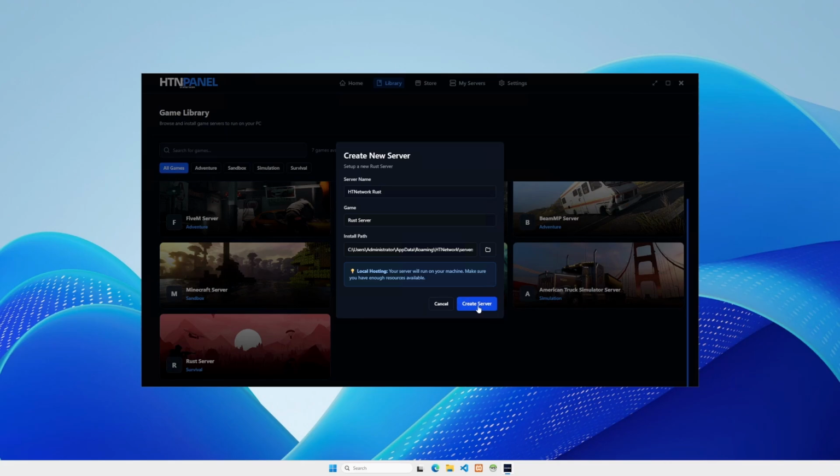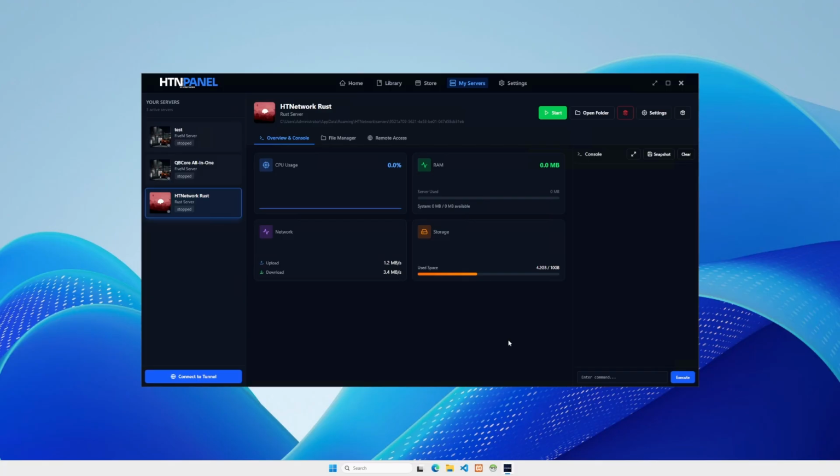Then, all you got to do to create your Rust server is click Create Server. And that is it. You have actually just made a Rust server like that. What you have to do is click Start up here, and then you'll see Building for the status, and it will go ahead, go through, and start building your Rust server.